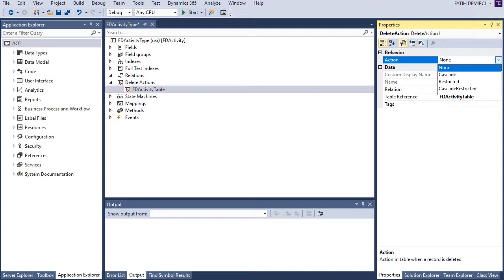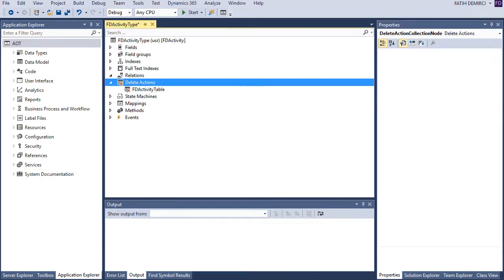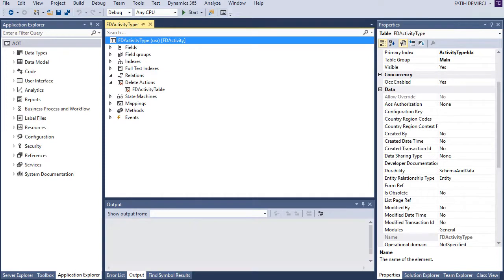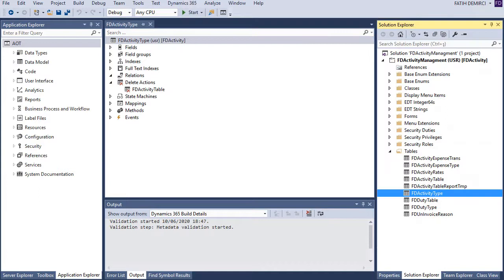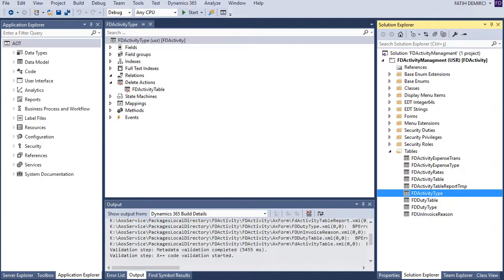For this table, it's best practice. I think the best solution is to select restricted, because I don't want to delete a type if there are activities about that. So let's look at other tables.